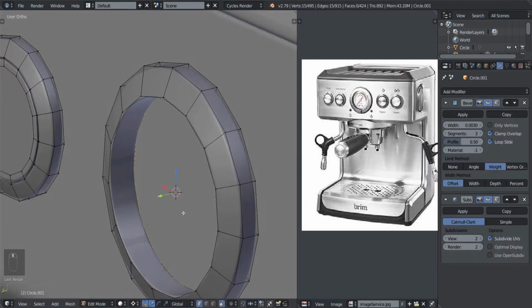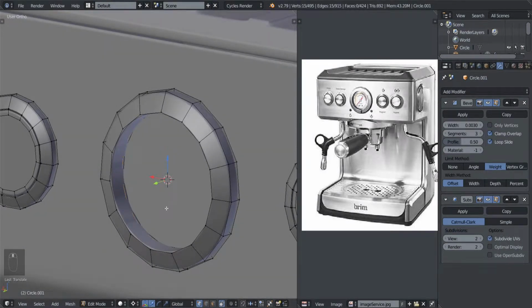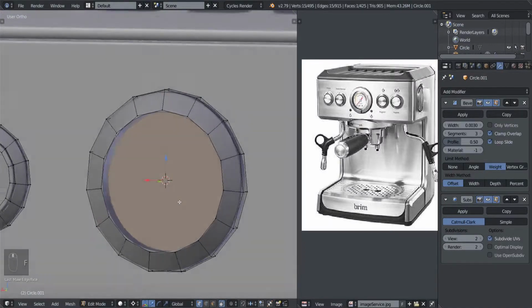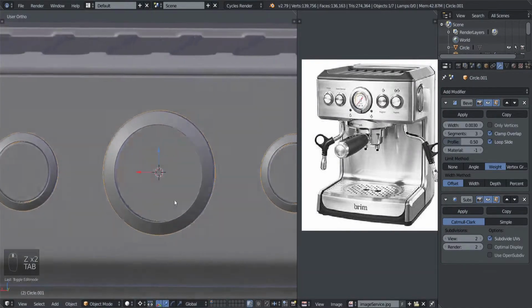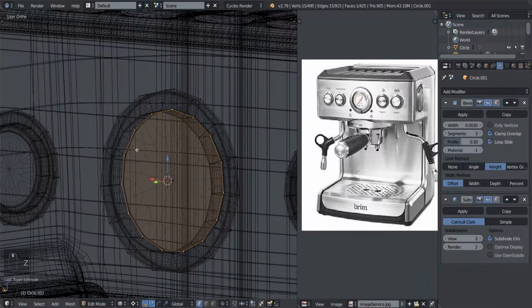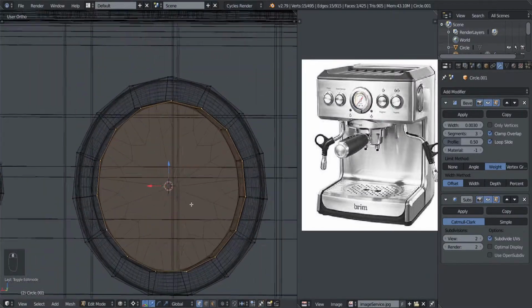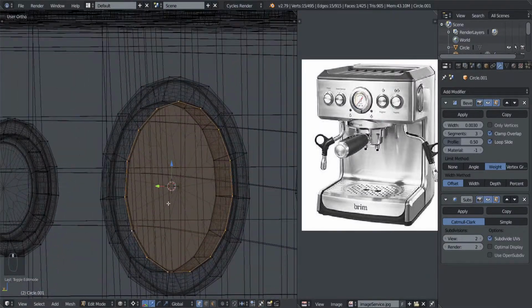Once you have that, just move it forward to about, looking down here, you can see I moved it forward just a little bit to there, like that. And I'll press F to fill in the surface, like that. It's still selected right there. And that is going to be our surface there.